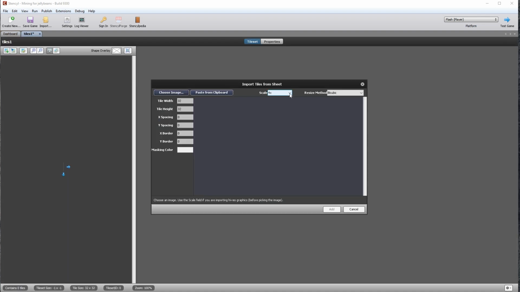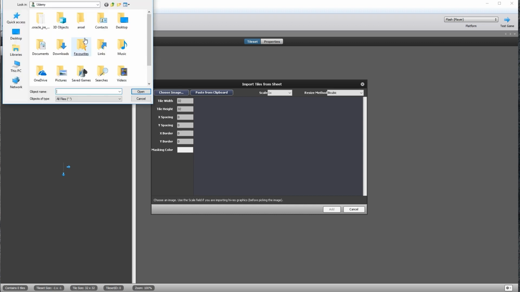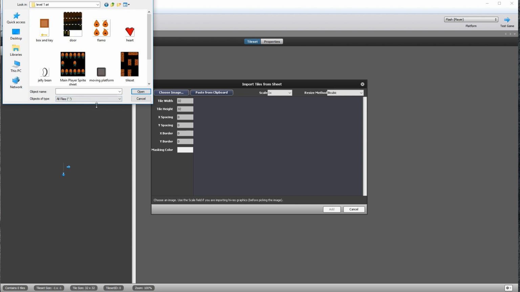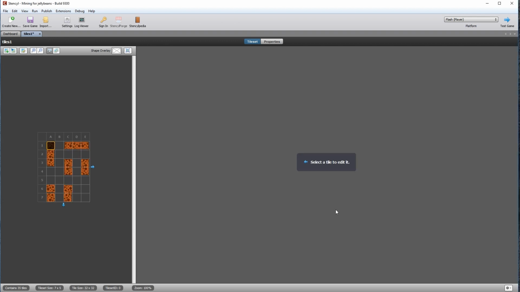Now this is the import window. Ensure the scale is set to 1x, otherwise you will import very small images. Now choose the tileset image in the level 1 art folder. It is automatically sliced up for you.